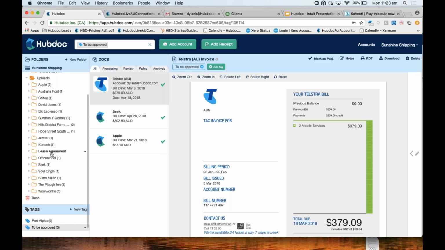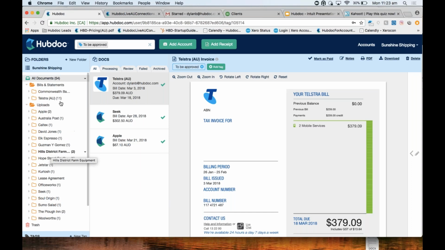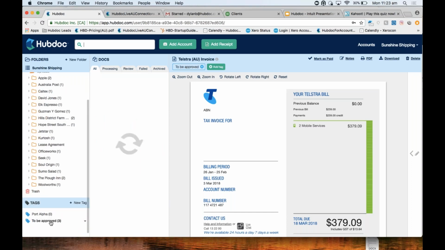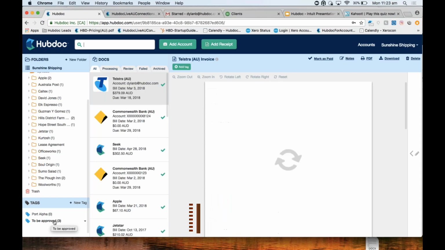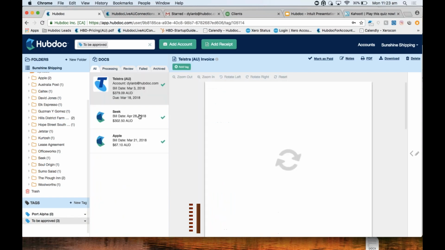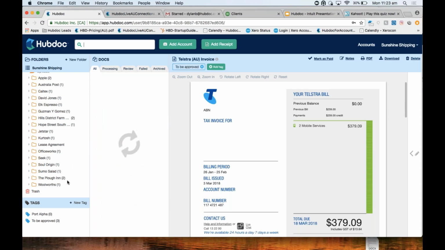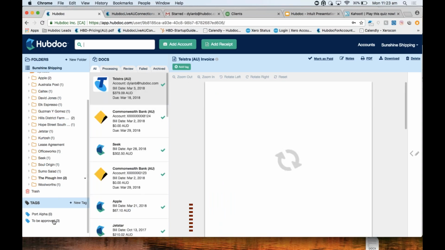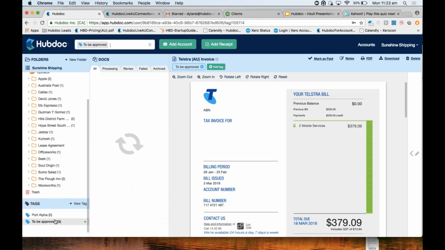Yeah, perfect. So to show you Leanne's workflow in action, I've quickly added a tag to some of our supplier receipts and invoices here. You see I've got Telstra, Seek, and Apple. Now we file these based on supplier name. But as Leanne mentioned, she has a tag for to be approved. And when you go into that to be approved tag and apply it, you're going to see, if it loads properly, the internet is glitching here, the wonders of the cloud.